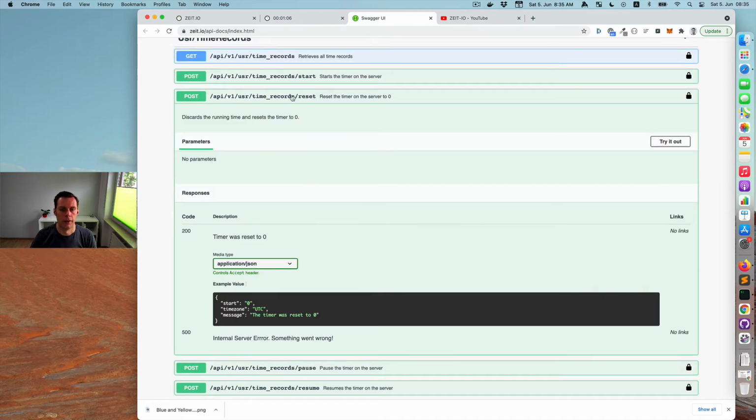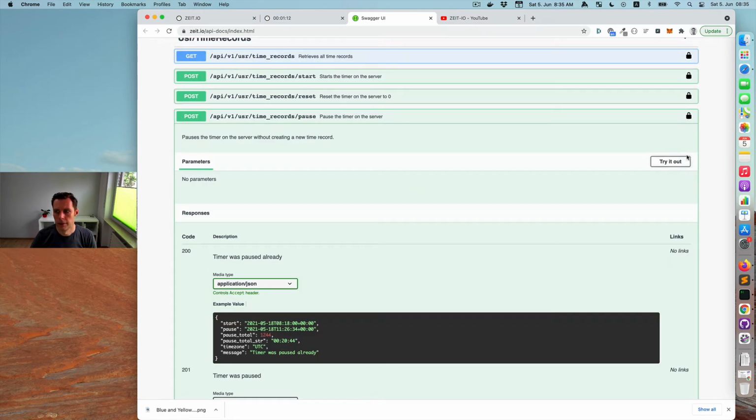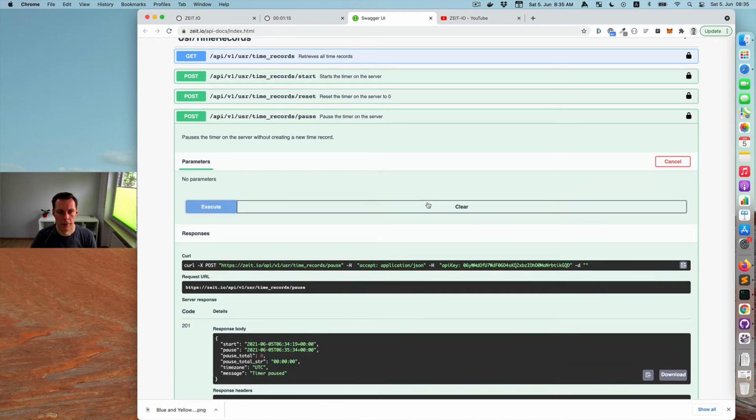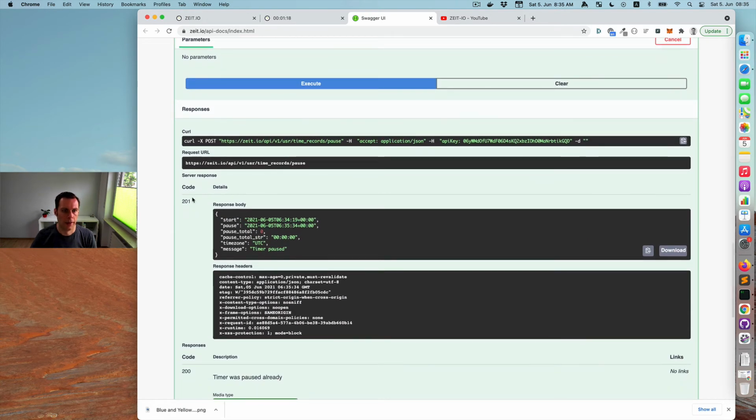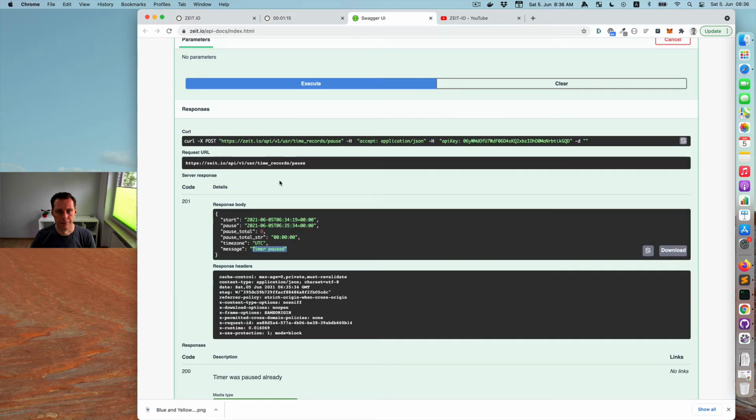Okay. So now I could reset the timer. I could revoke everything and reset it to 0. I can also pause it. Let's do that. Let's pause the timer, execute. And now I get back again response code 201 and a response body object. And here I can see the start time. I can see the pause time. I can see that so far no pause was recorded. And this is again in UTC. And the message tells me timer paused. And if I go back to the application and I refresh that, I can see that the timer is pausing. Okay.